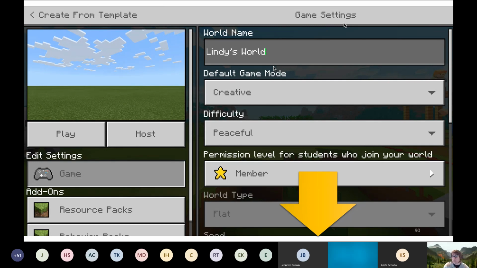So mine is Lindy's world. Maybe you have Christine's world, Adam's world. Okay. You can also name it pretty much whatever you want, just so that you know what we're going to be building in here. How to get back to it is that name of that world. Okay, so name it whatever you want.